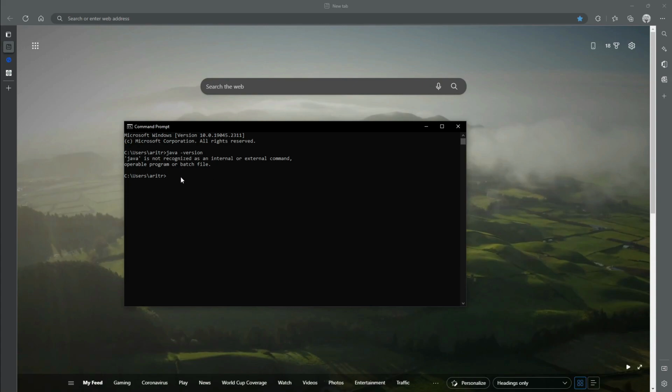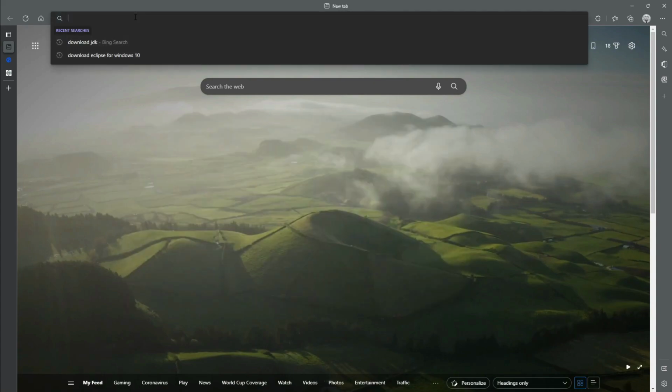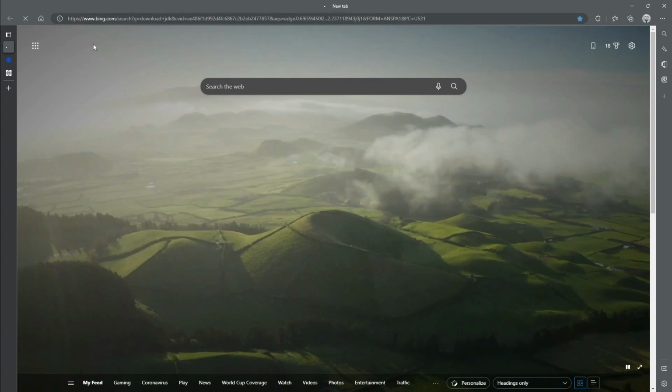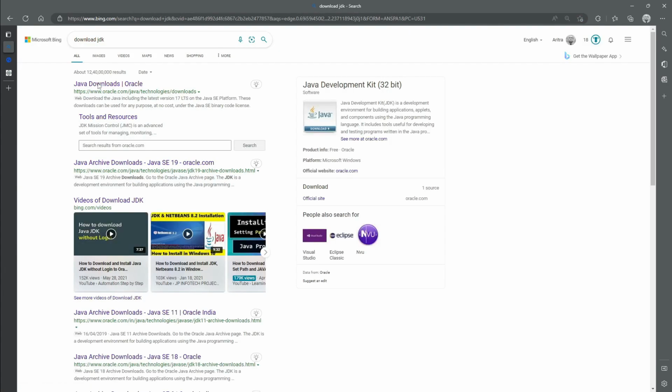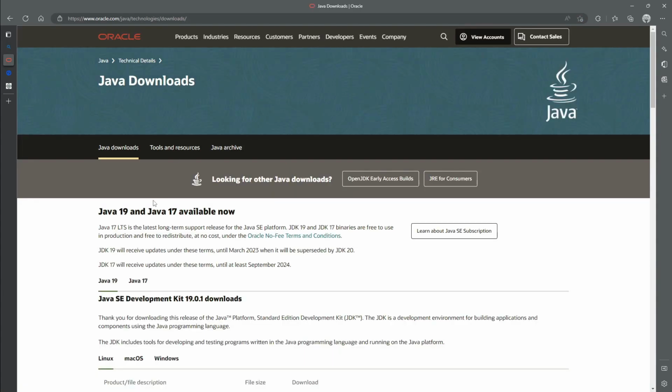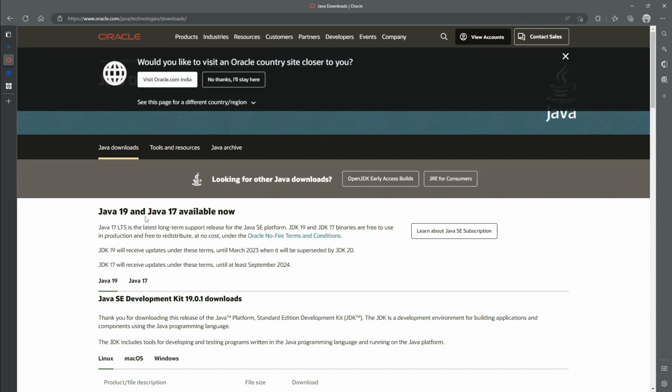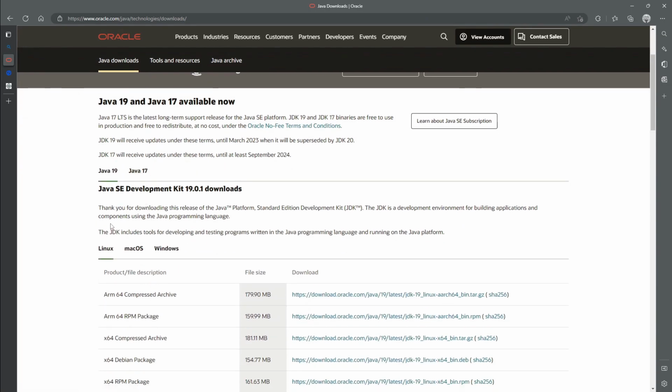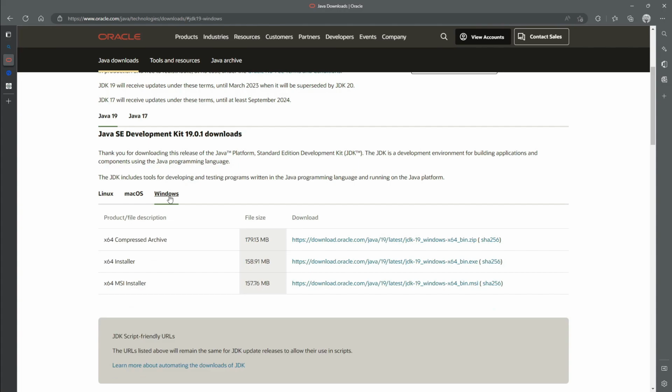For that we have to download the JDK from the Oracle website or any other vendor's website that you prefer. I prefer doing it from the Oracle website. So I go to the Oracle website. I want to download the latest JDK 19 which is available. Since I am on Windows, I am navigating to the Windows tab and I will download the zip file. I am not going to download the installer versions, right?